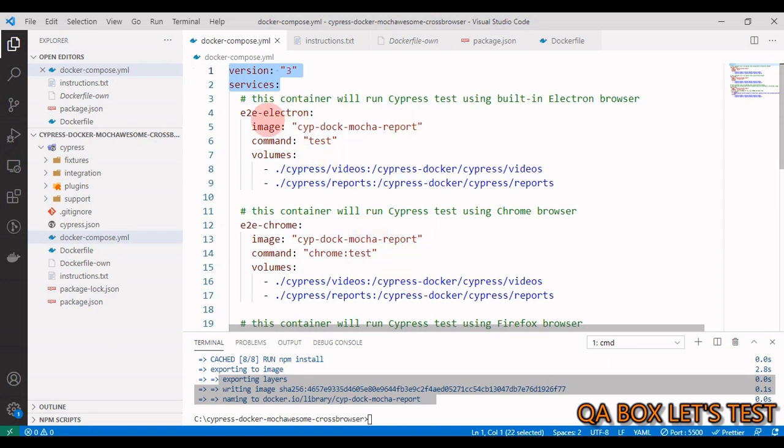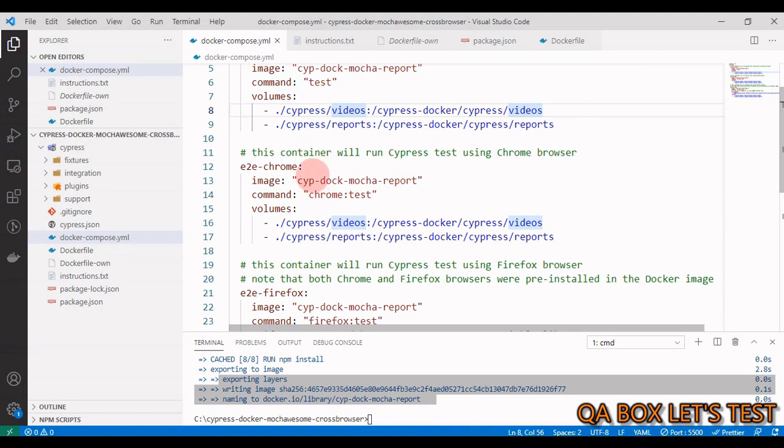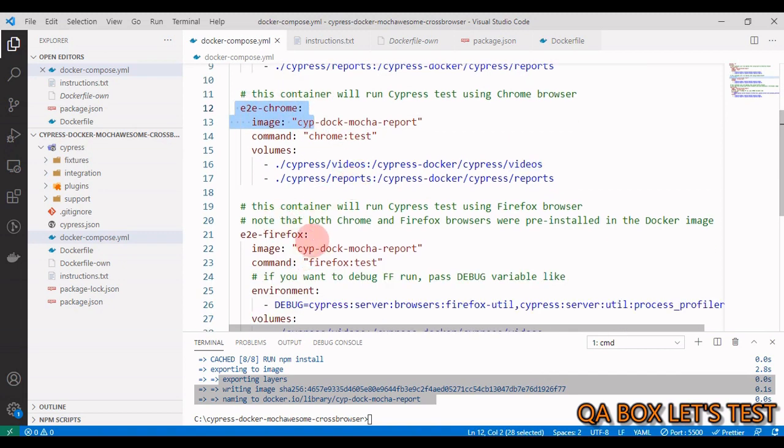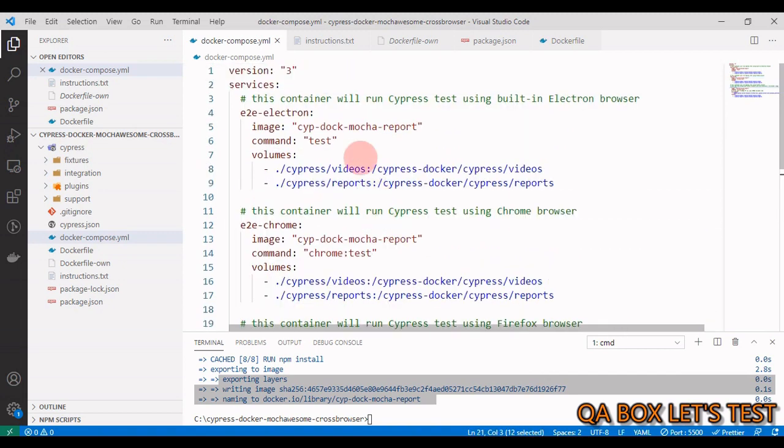Now I've created three different services, and each targets one specific browser. So e2e-electron, as the name suggests, targets the Electron browser. Then you have e2e-chrome and e2e-firefox. You can give any name. Now inside that service, here is mentioned the image that you should use to build the container, and then the command. This is going to be appended to the entry point.